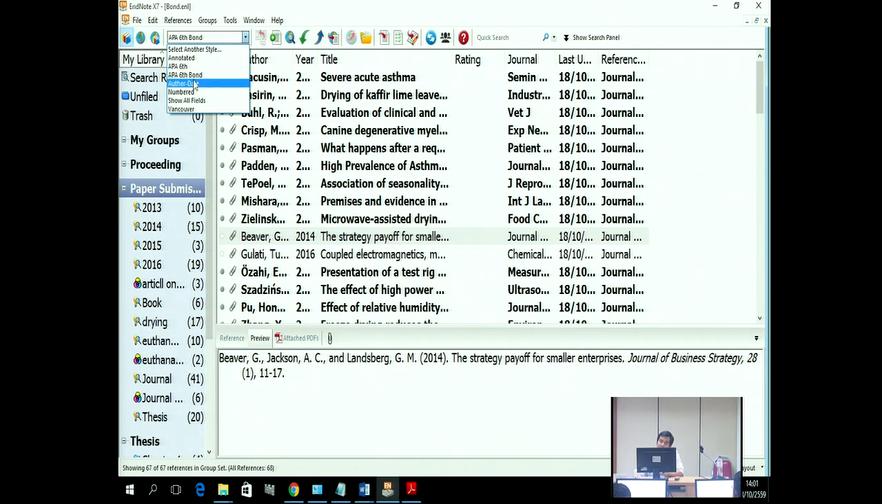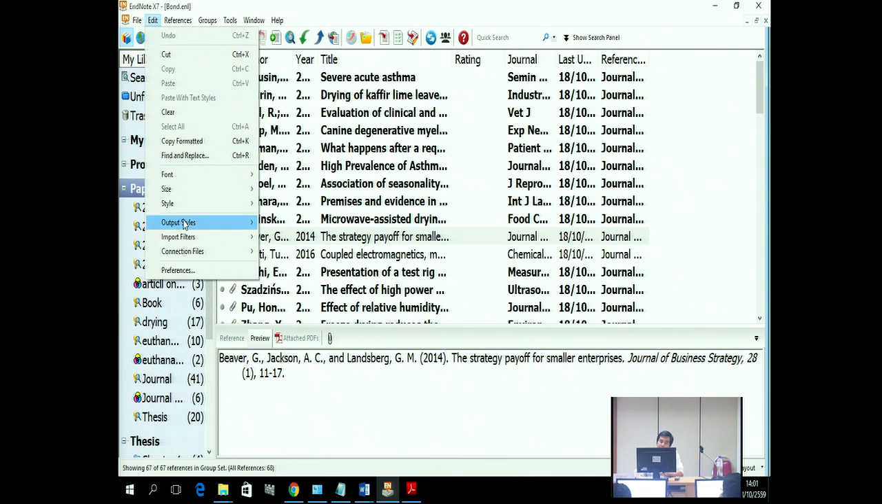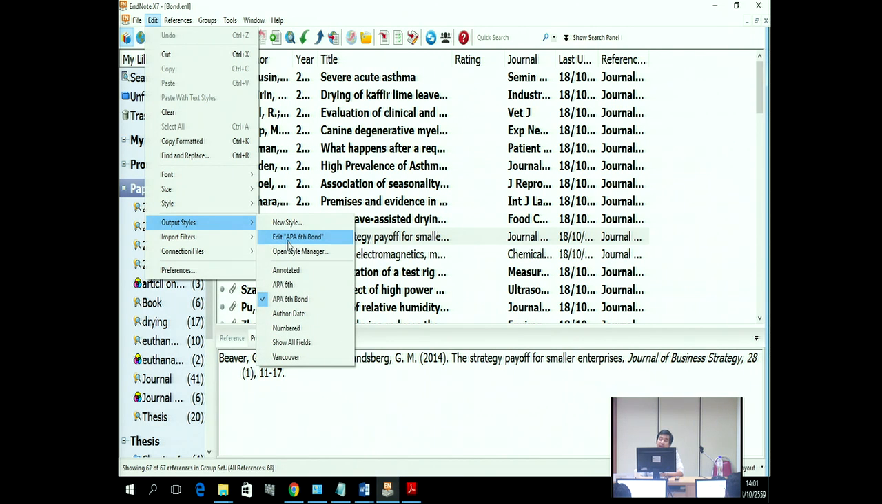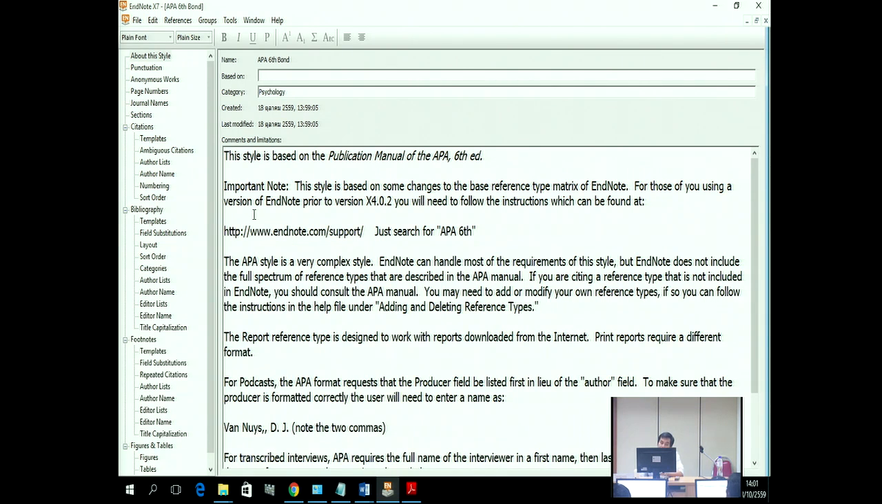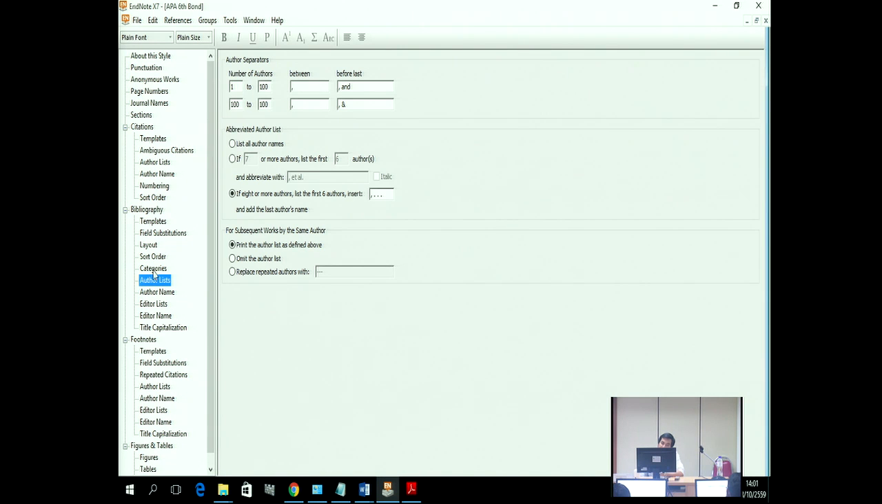Just edit it from your style again. Select your own style first. Click edit. Output style. Choose your own style again. Then go back to the order list again. You got an idea now? So what do you have to do next? The order starts with the order separator first. You have to change from 100. Just change to 2.